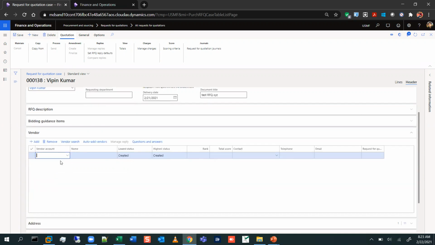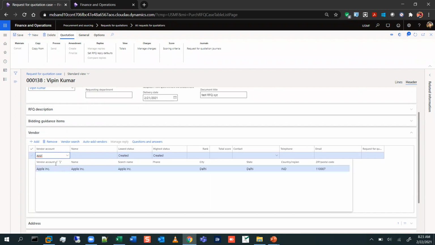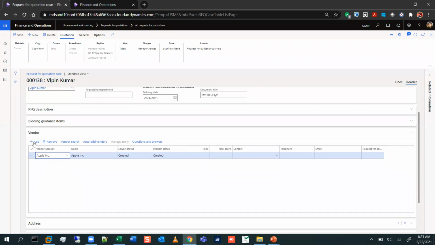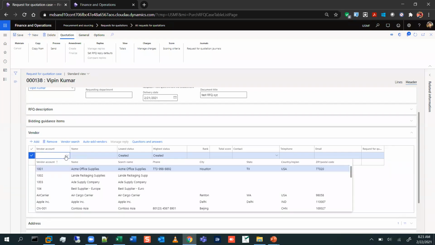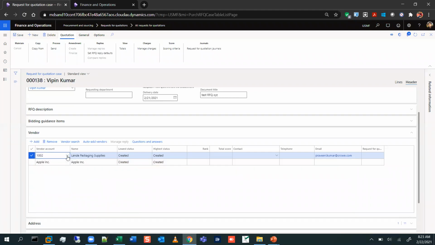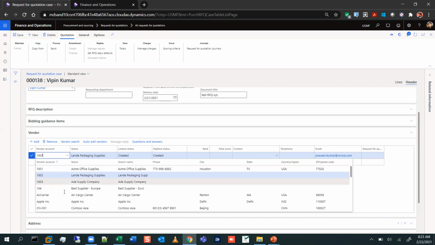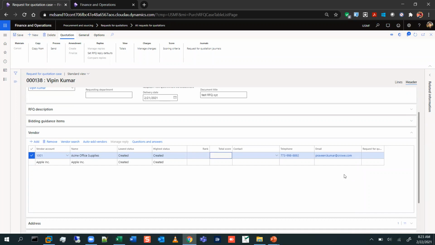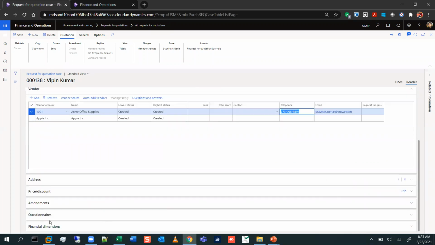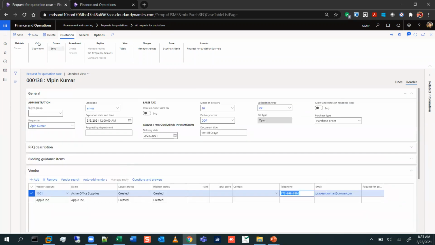Okay. So I'll click on vendor. Let me add the vendor that we created. I'll add this one. I'll add another vendor. Let me add this one. I hope everything is fine with this one. I think address or something like that is missing. Okay, I'll add this one. So once we do that, now we can click on send. So lines added, vendors added, you can click on send.